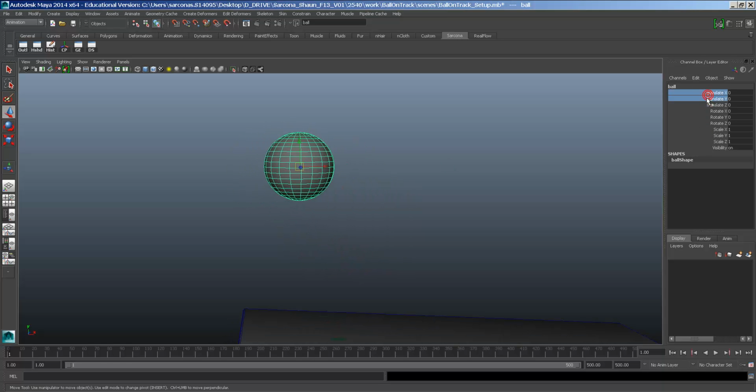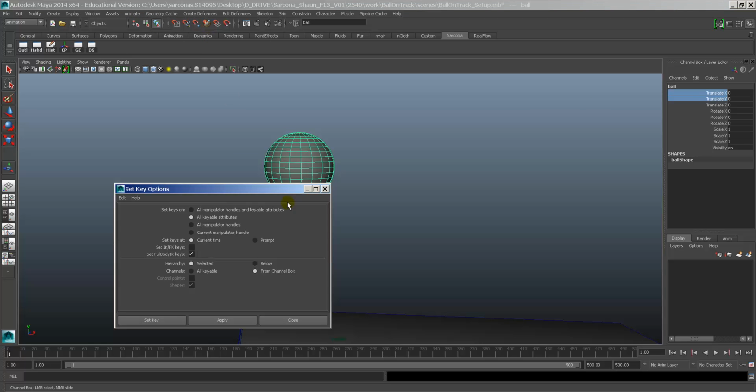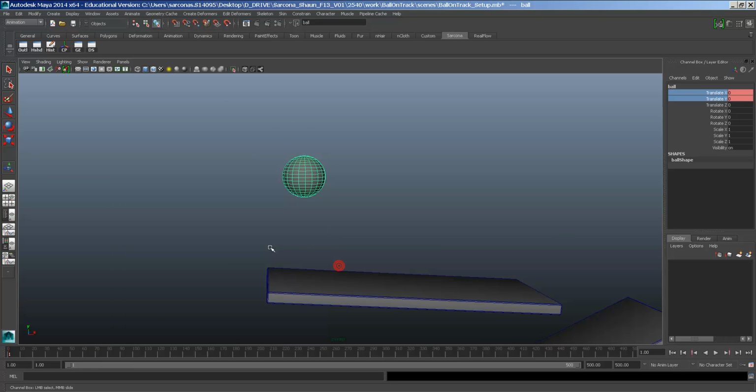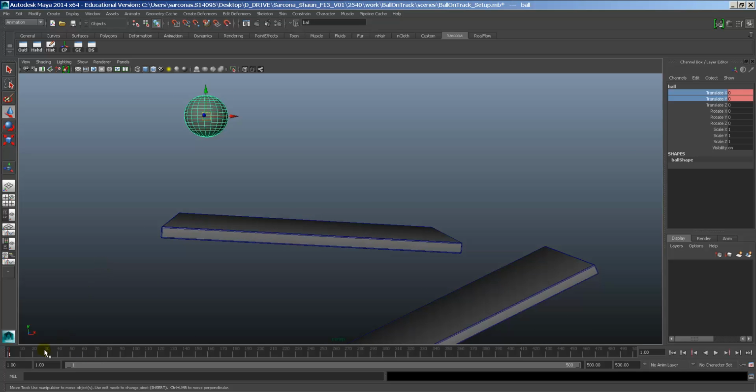Alright, so we have these two guys selected because I want to set my first key at frame 1. I go to Animate, Set Key Option Box, All Keyable from Channel Box, Set Key. Okay, so now when we hit S, while those are highlighted, we'll set a key on those. So here's the tricky part, is how long is it going to take for this ball to hit here? Okay, well, we just guess. So I'm going to go up maybe 15 frames.